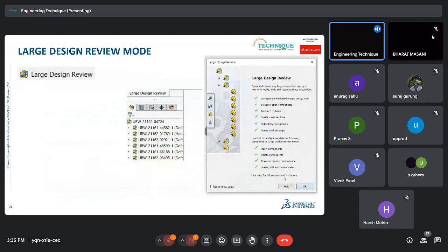So let's go through what is LDR mode. That is Large Design Review. You can perform tasks like adding mates. You can use the measure tool. You can add walkthroughs. You can add or delete a part in it.